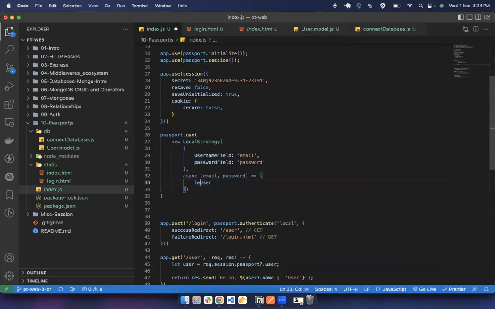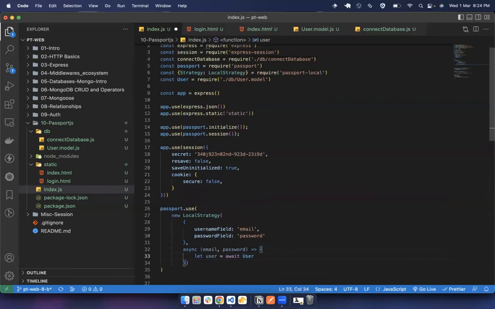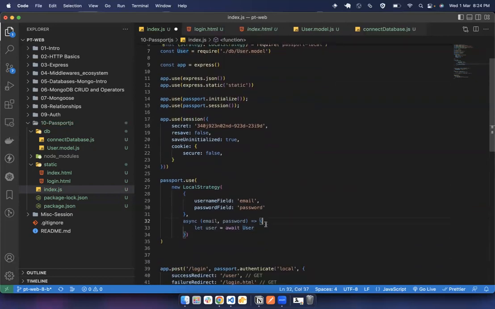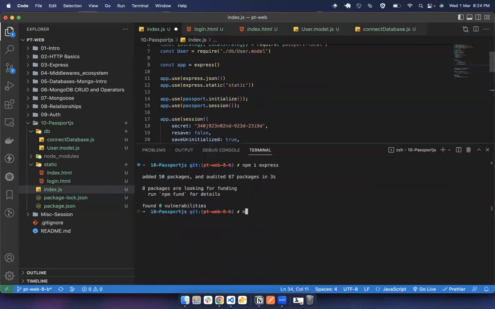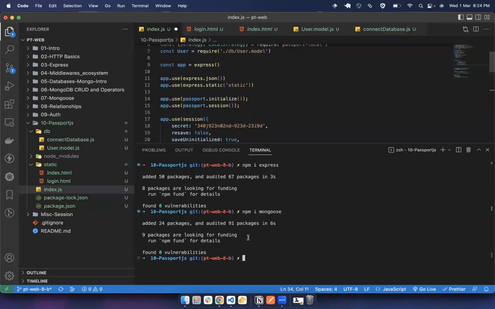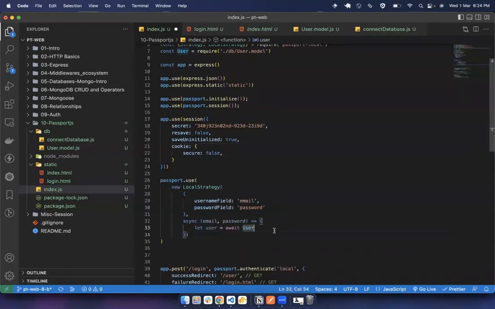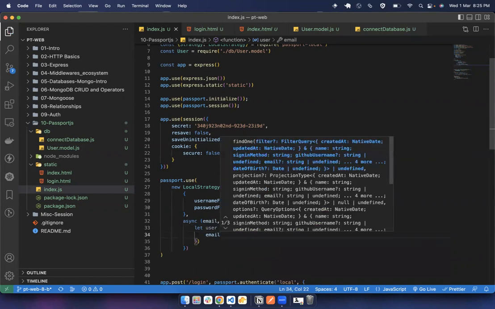So we will say let user is await user dot this user. So okay, I think we need to install mongoose as well, because we are interacting with database. So we say user dot find one, right? And we will find with email.